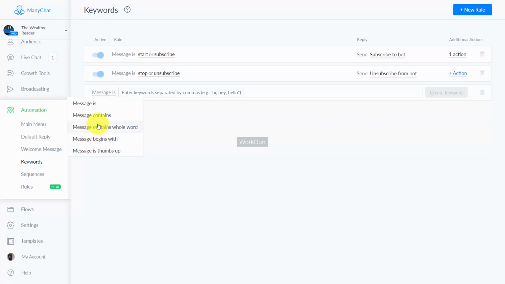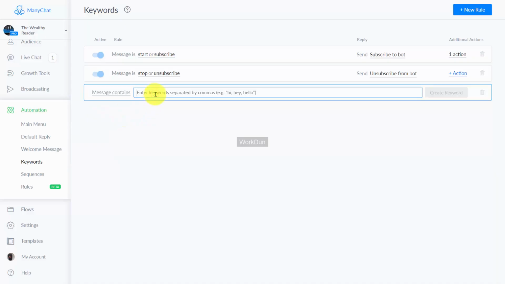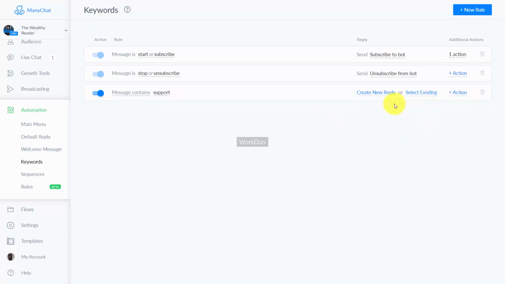Now in this case, we're going to say that the message contains the word that we want as our keyword. And so we're going to write in the word that we want. Once we do that, we're going to click Create Keyword. So when the individual comes to our page and writes in a message that contains the word support, they're going to get a reply.